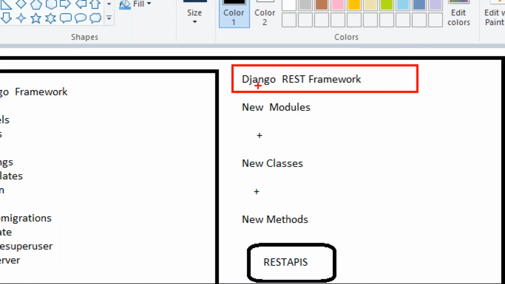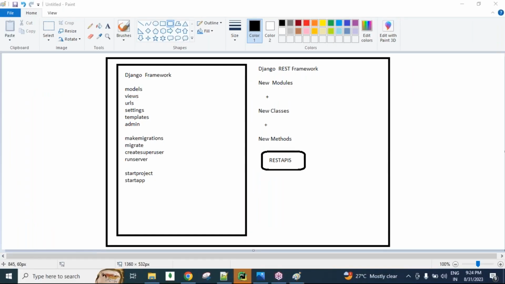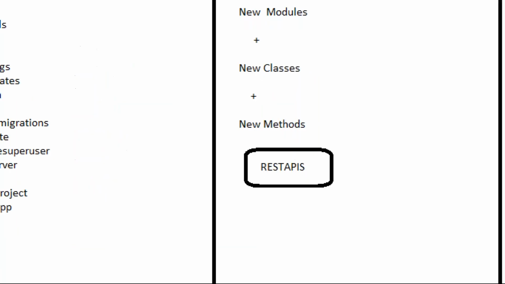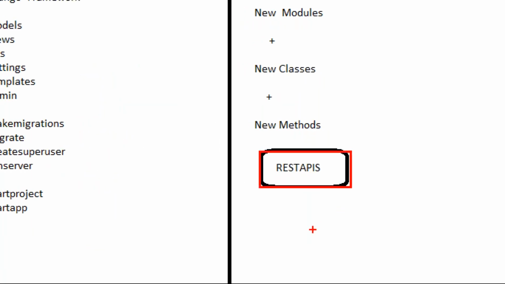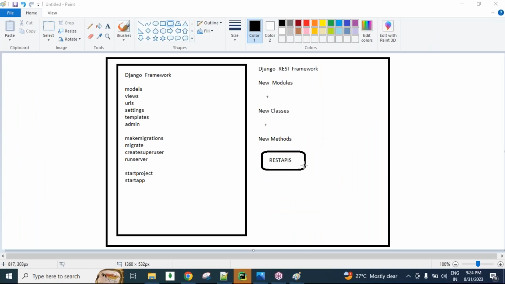So why is this Django REST framework in such demand nowadays? Why not other APIs? Using Django REST framework, we are developing REST APIs. We also have SOAP-based APIs. So why are SOAP-based APIs not in demand nowadays? Why are REST APIs in demand nowadays? You will understand all these things.